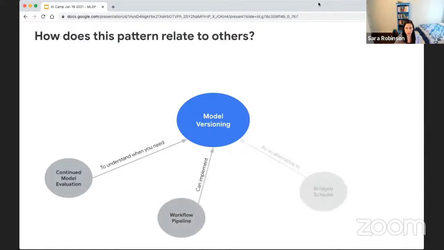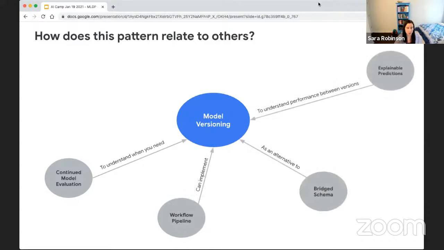Just a quick note on how this pattern relates to some other patterns in the book, plug for some other patterns. Continued model evaluation can help you understand when you need to implement model versioning. The pipeline pattern can help you automate versioning. So let's say that you want to create a pipeline that handles automatic retraining of your model and then uses some conditional to determine whether you should deploy the newly trained version. Bridge schema is an alternative to model versioning when the schema for your data changes. And finally, explainable predictions can help you understand how different versions of your model are performing by giving insights into the features that lead to those predictions.